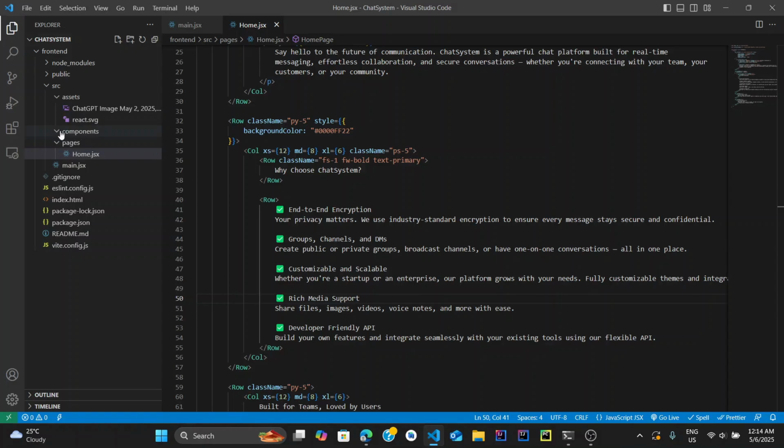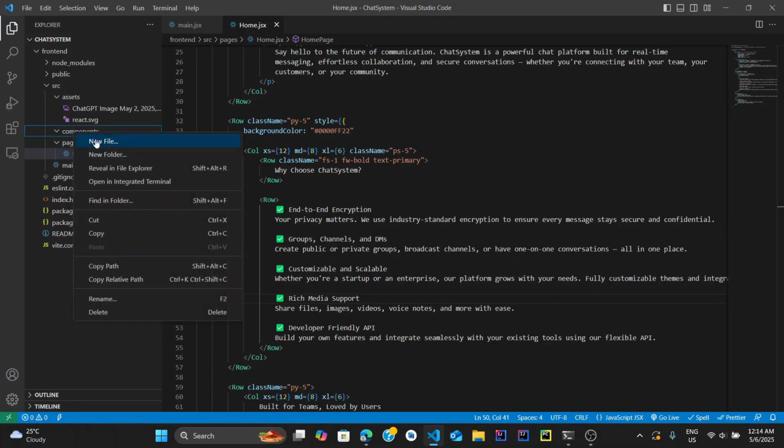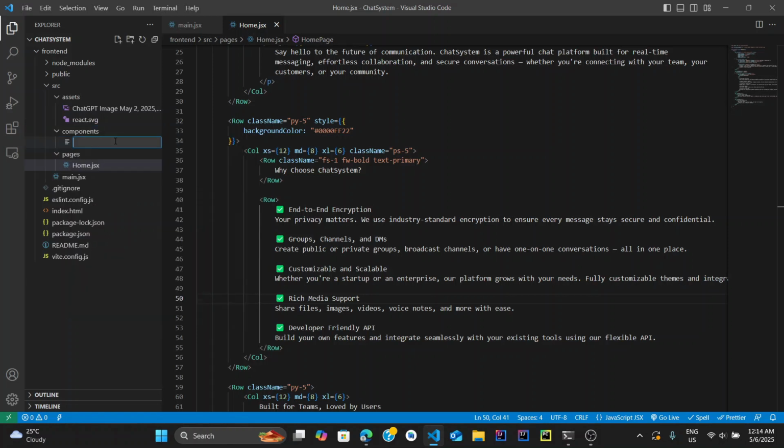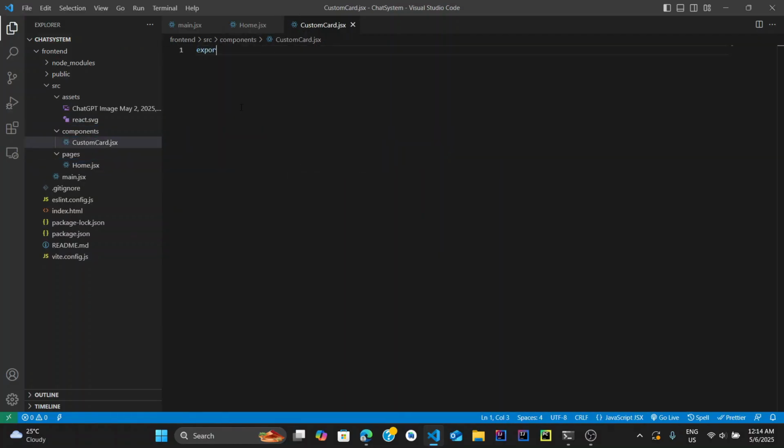To create our components, we have created a components folder previously when we created the pages folder, and I'm going to right click on that folder and click on new file. Then I'm gonna name this file as custom card.jsx. So in that file, this is the only component that I create in this file. So I'm going to say export default function and our component name. I'm going to name it as custom card, and open and close the parentheses and open and close the curly braces.